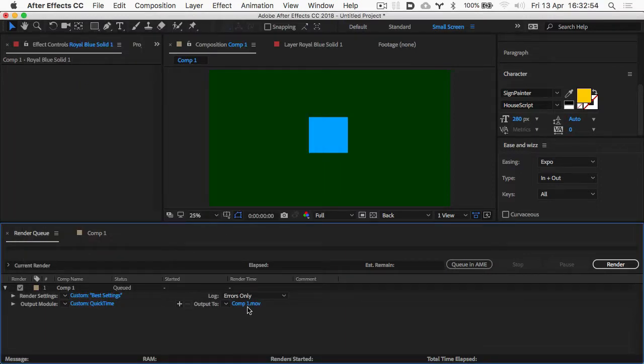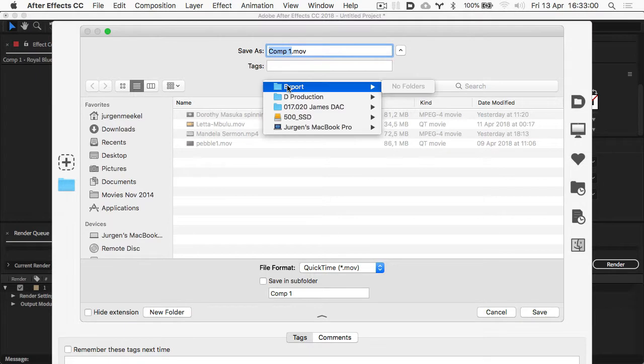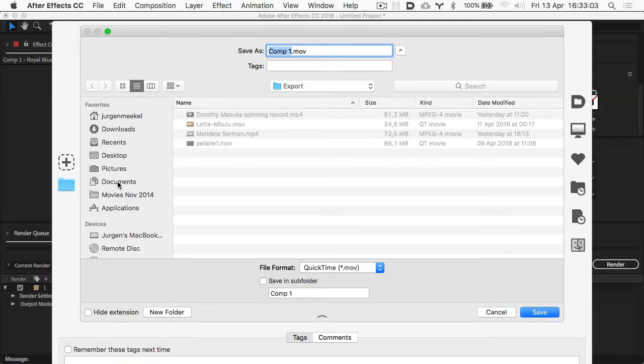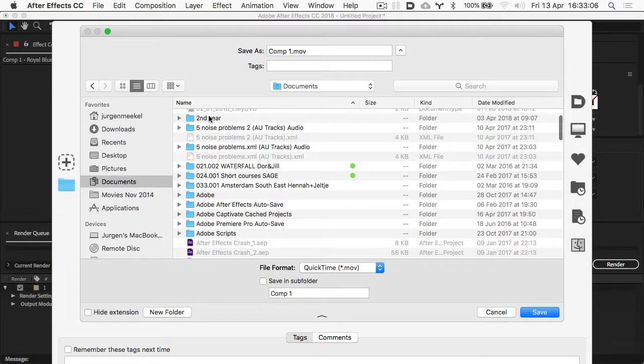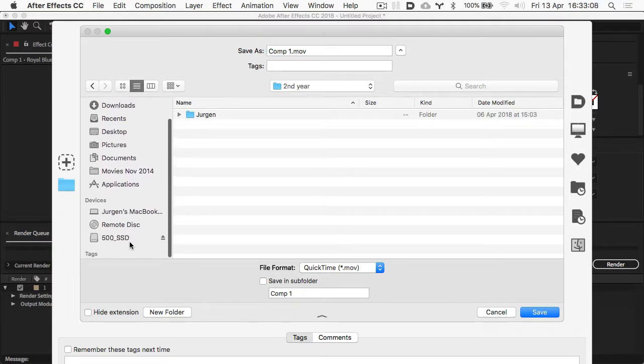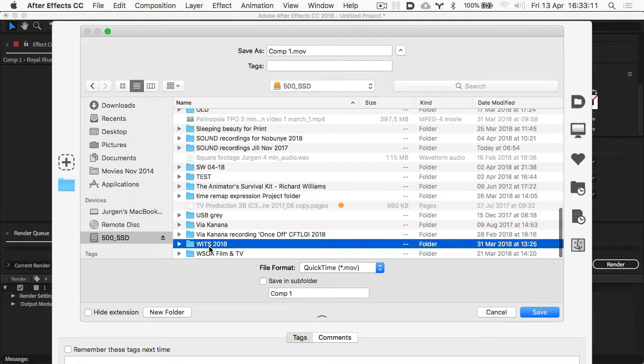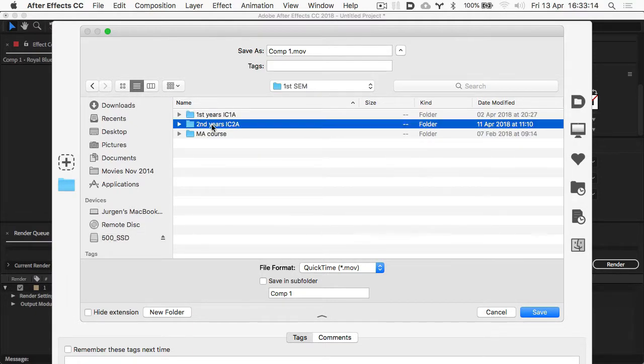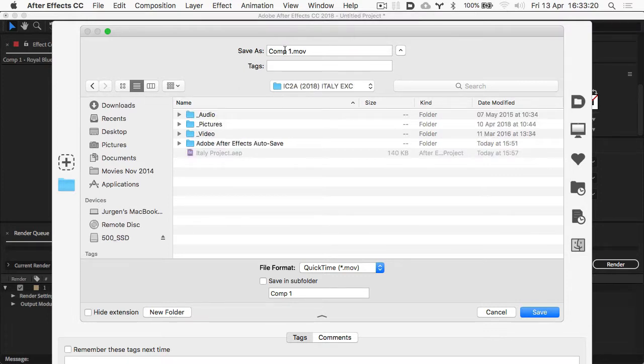So that's great. So you don't have to worry. Last thing I have to really check is the name and where it goes to, which is right here. And I'm going to go to Documents, second year. No. It's somewhere else. I was in this one, WITS 2018, first semester, second year. And then I call it square test. Okay, give it a name. As you see, it comes up with the comp1 name, so yeah, you can change that. But anyway, that's fine for now.